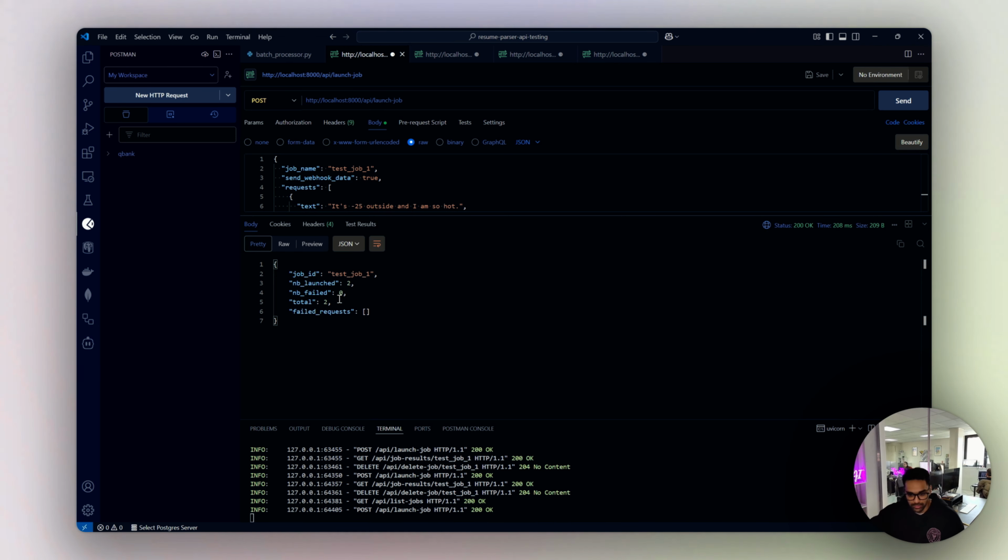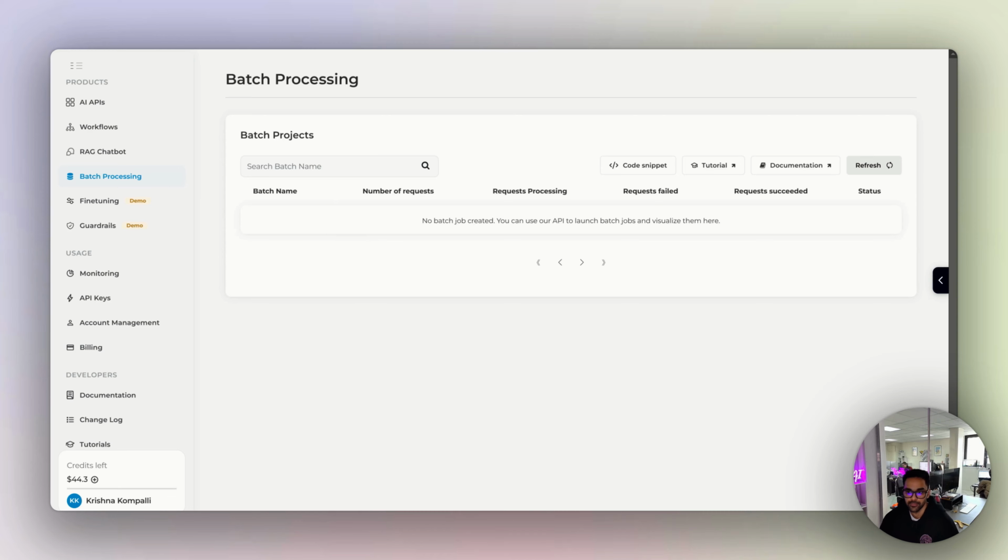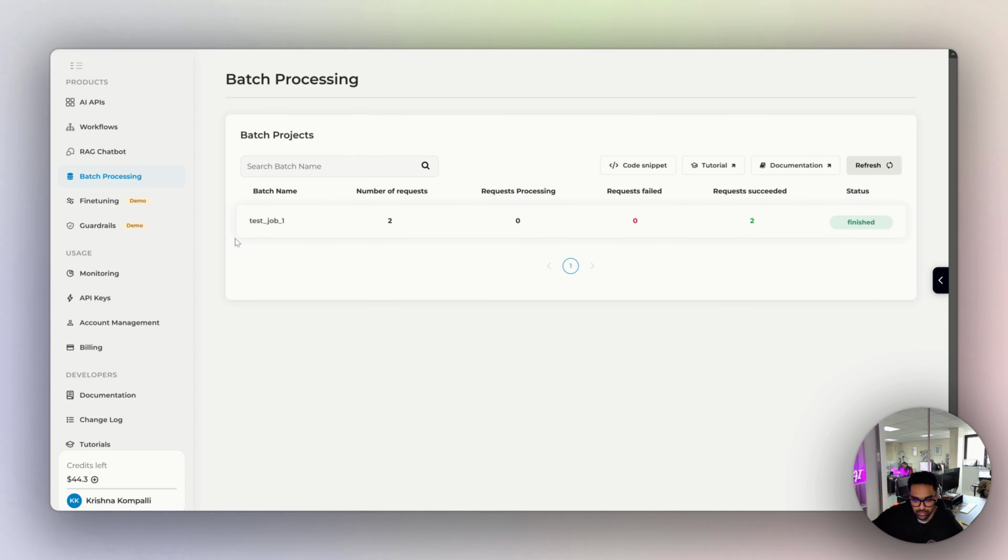So it worked, right? Now let's see on the Eden AI platform if we got the job there or not. Okay, now we are on the batch processing screen again. If we hit refresh, we can see, yes, a new test job has been created, and it succeeded. Let's go back to the code and see the other endpoints as well.